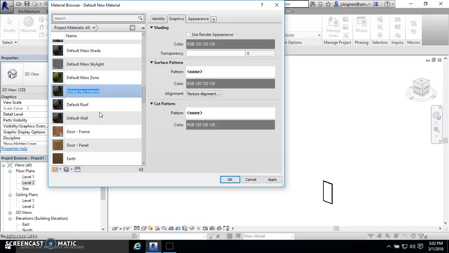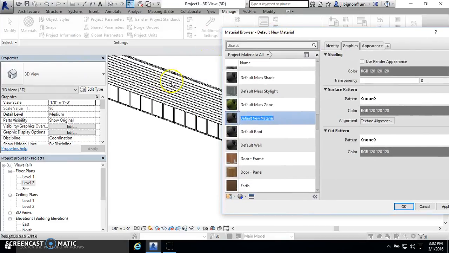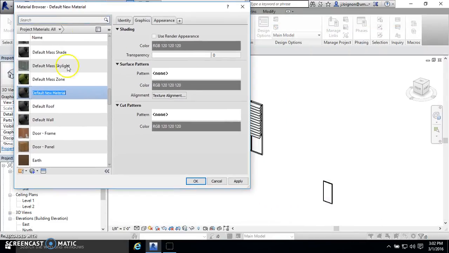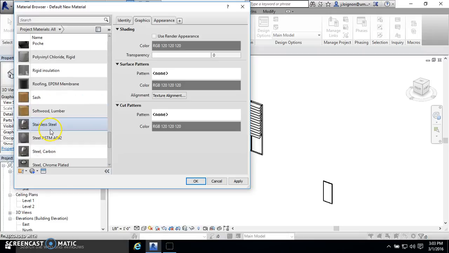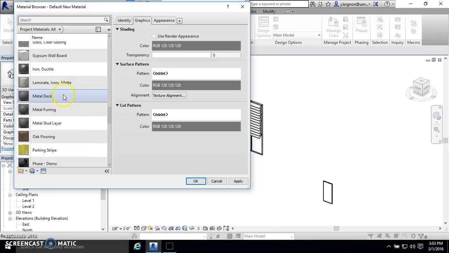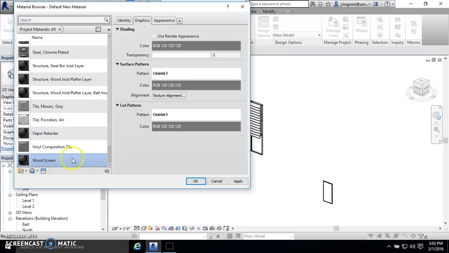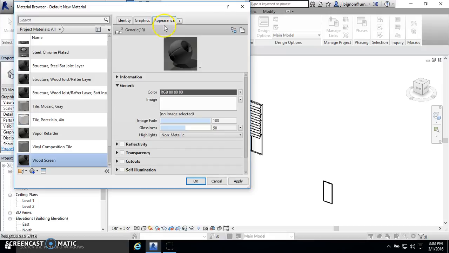And I'm going to call this one, first, I'm going to do this screen right here. And I'm going to do this one as wood, so I'm going to call it wood screen. You can see there are woods already created, but I want this to be a separate wood, so that's why I'm giving it its own material. The graphics stuff I'm not going to do here, because I talk about it in the materials tutorial. So I'm just going to go to Appearance.